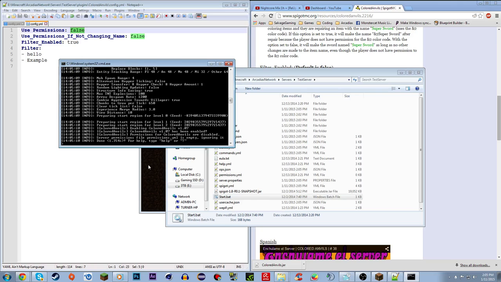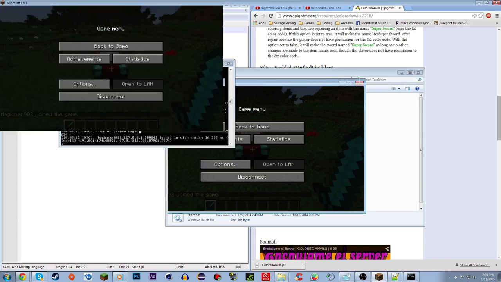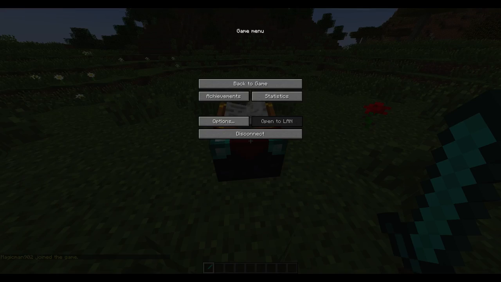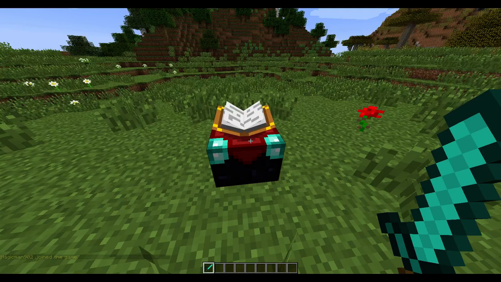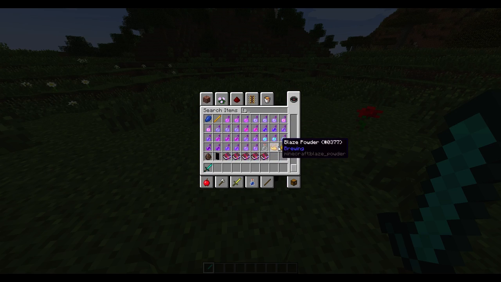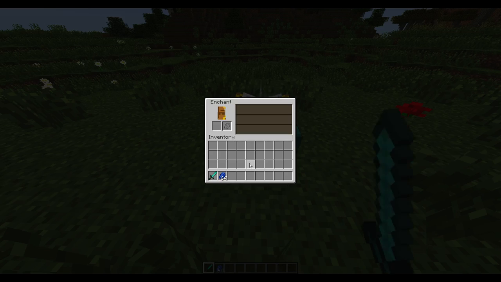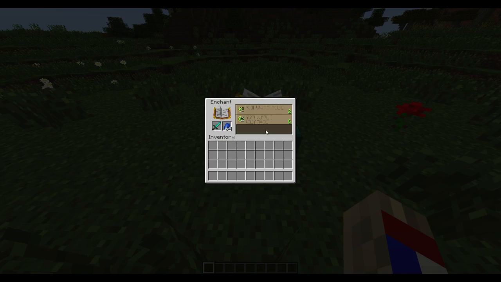Mine is loading. There we go. And then you just join the server. I'll make this full screen and let me switch over to game view. There we go. So now if I put the anvil in, okay, I need some lapis. I forget they changed that. Wouldn't it be cool if you could store lapis in an anvil now? Or an enchantment table. I don't know why I keep saying anvil.